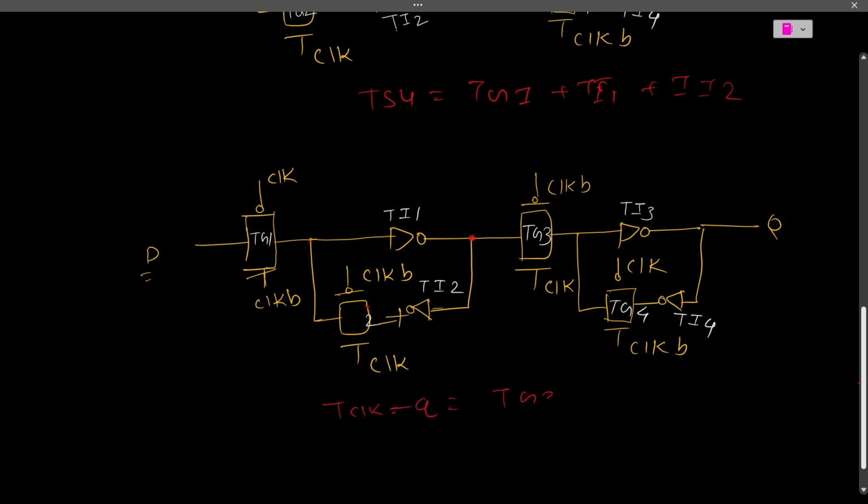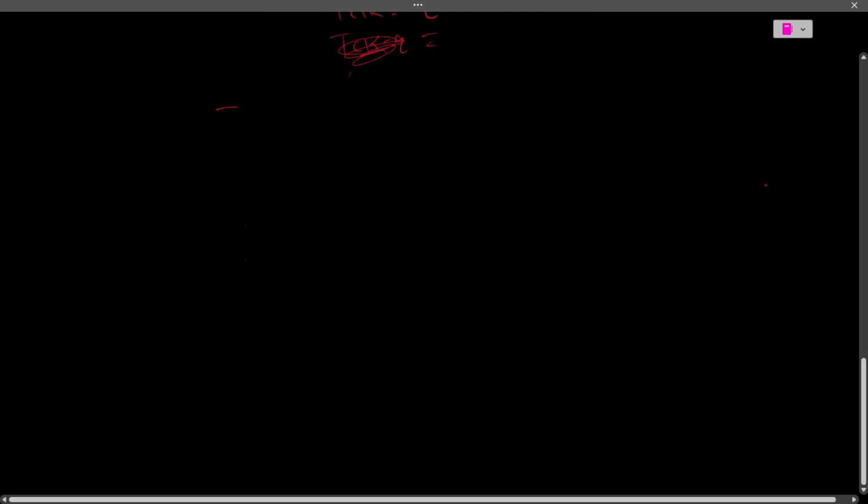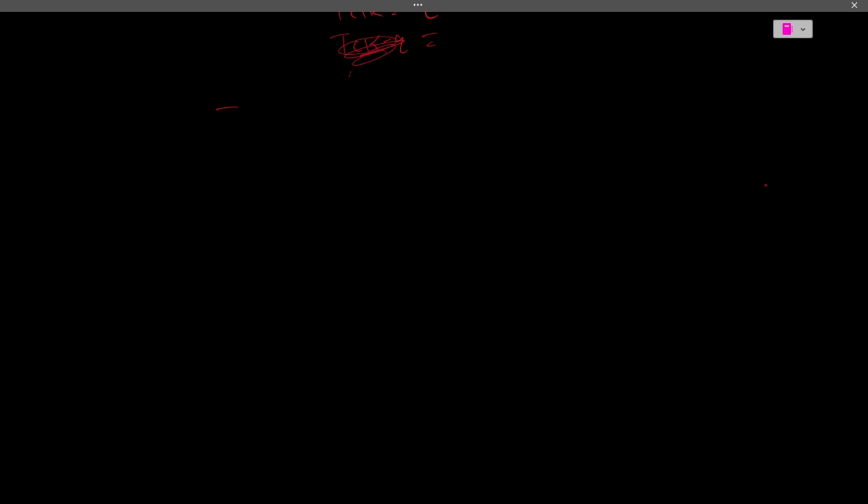T clock to Q will be TG3 plus TI3, because when clock is 0, the data will get settled till here, and after that when clock becomes 1, as soon as clock becomes 1, it takes this much delay and reaches the output. So this is our clock to Q. Now you have understood which transistors contribute to the setup time. Now I will make you understand using the waveform.